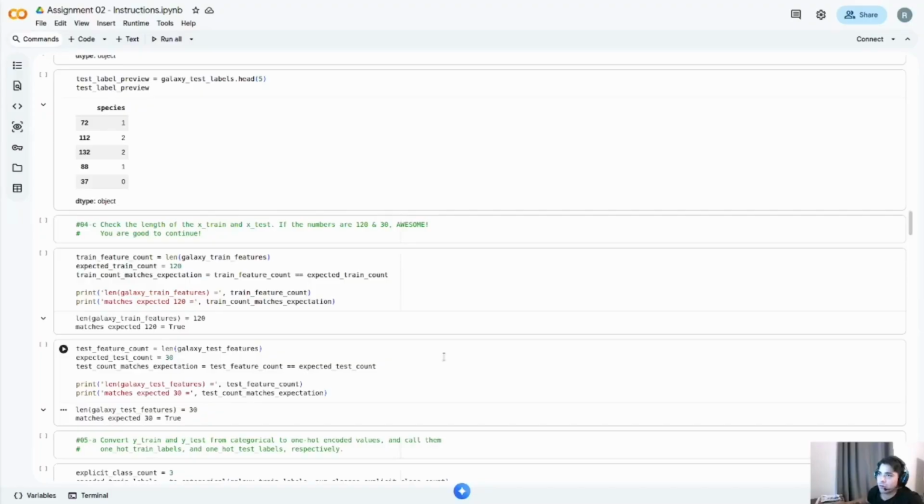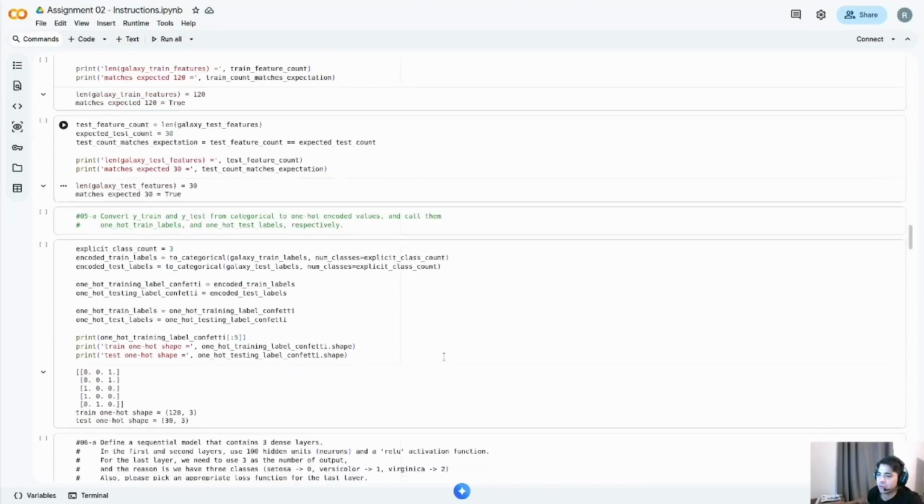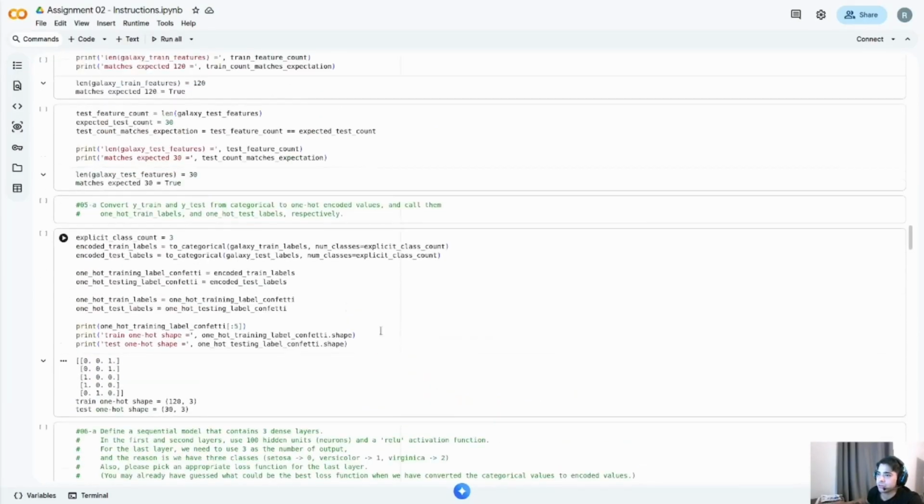Okay, so now part 5, this is the only cell for part 5. So in part 5, we convert them into one-hot arrays to categorize them. And yeah, that was it for part 5.